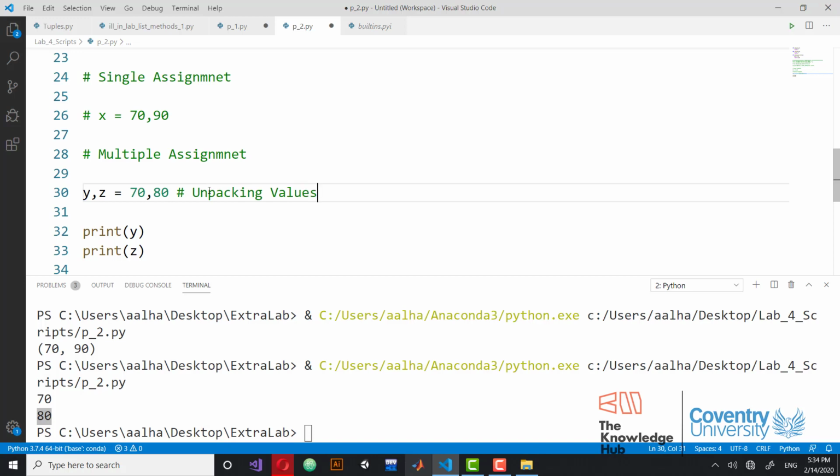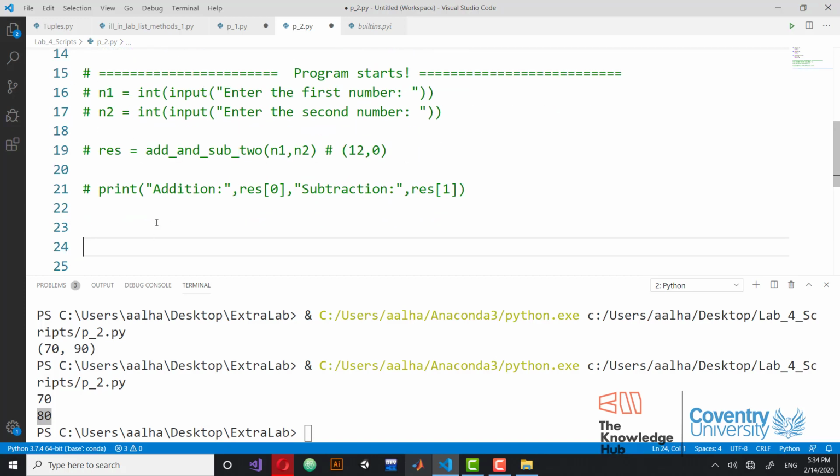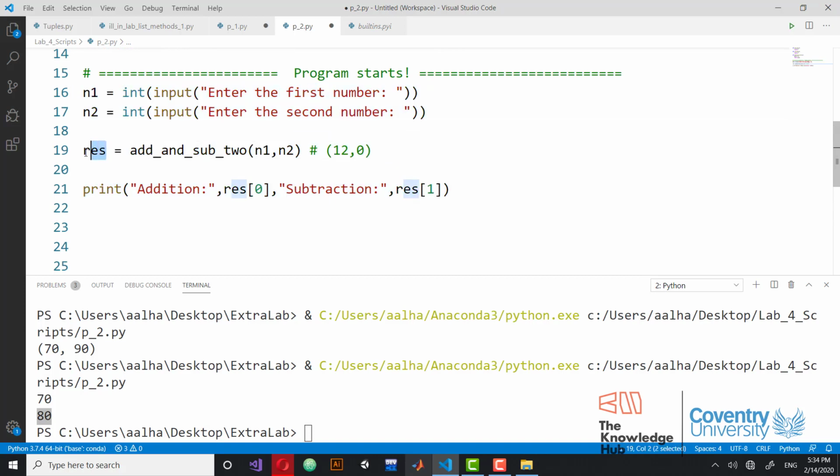Unpacking values, or some people call it tuple unpacking. So tuple unpacking is basically you unpack the first value inside the first variable and you unpack the second value in the second variable. This is tuple unpacking. Okay, so we can do the same thing. We can unpack the values returned inside this res variable.